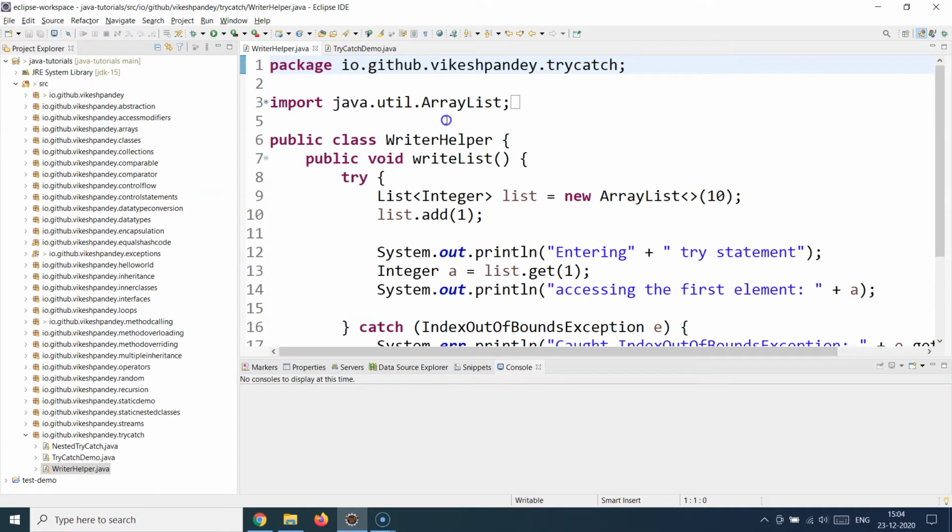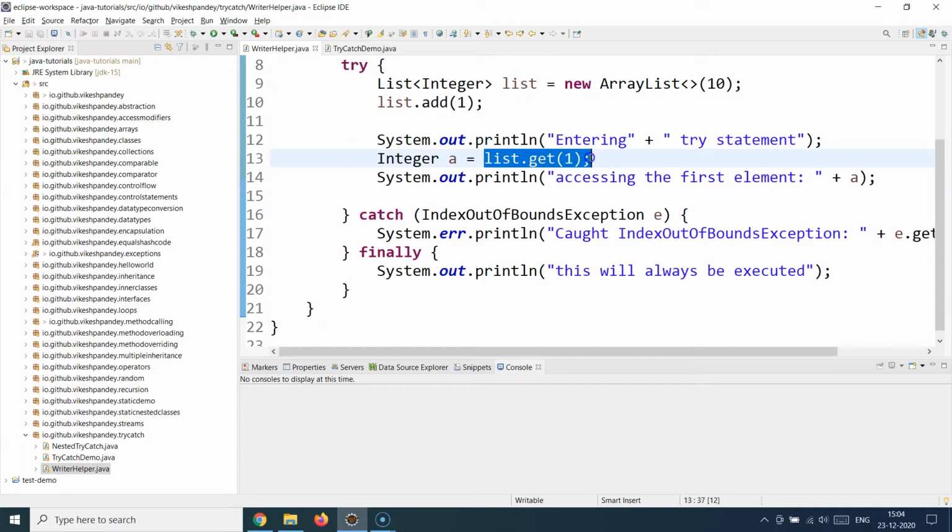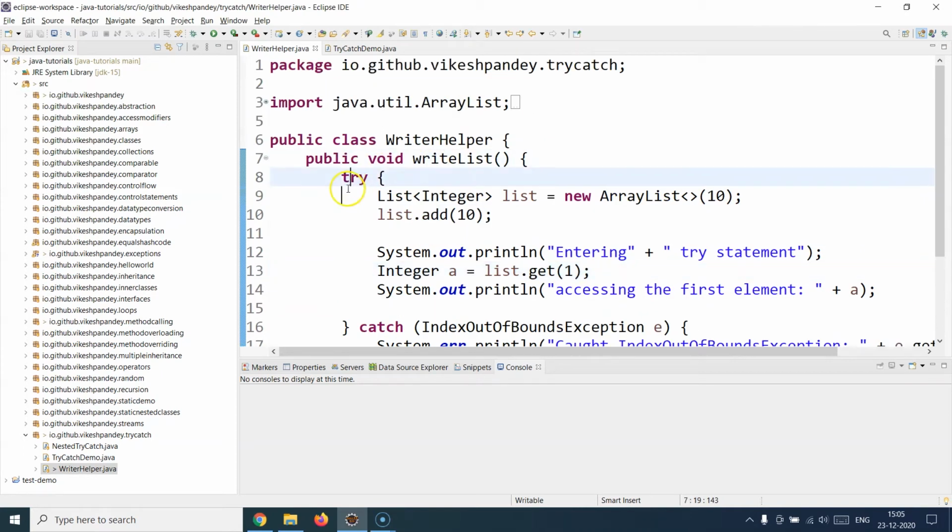So I have a writer helper class, which has a method called writeList. I have a try block here, and this try block is initializing an array list, adding an item to the array list, and then I'm accessing list.get(1). Remember, when I add 10 to this list, it goes to the index 0 position. And here I'm trying to access the index 1 position, which does not have anything. So in such a case, it might throw an error because there's nothing at list.get(1). So this is my method where I put the try block code.